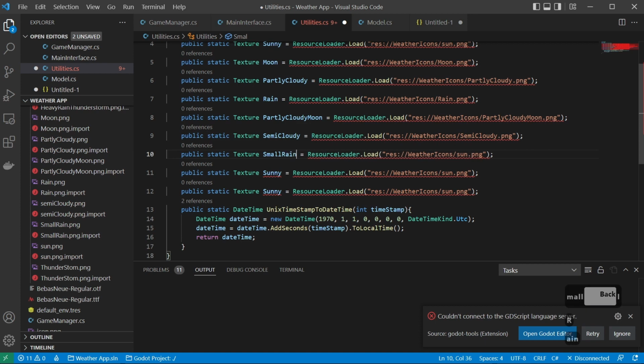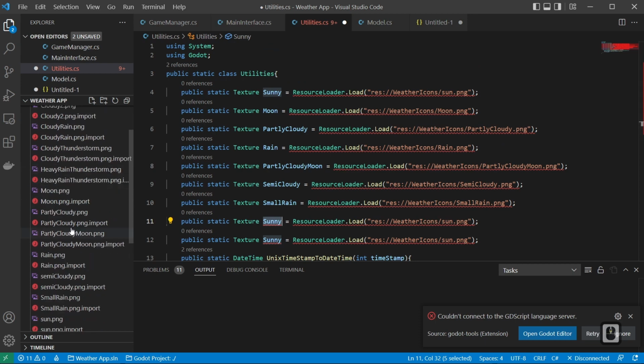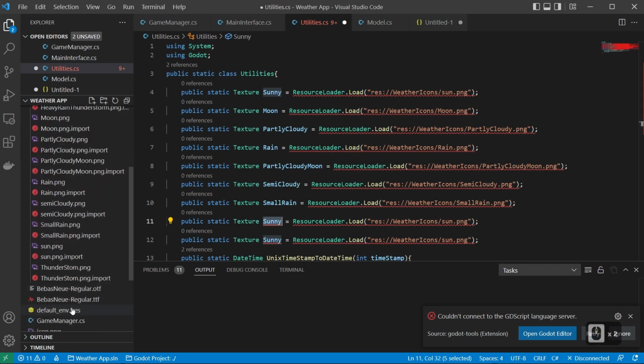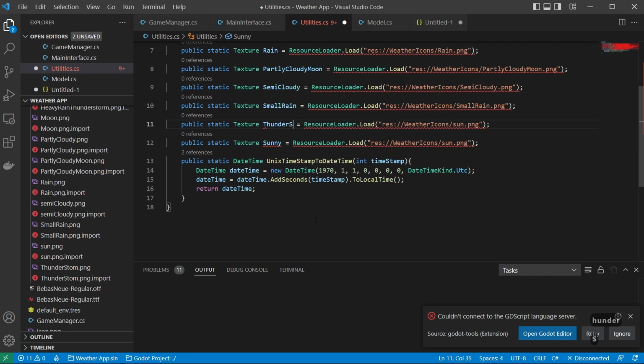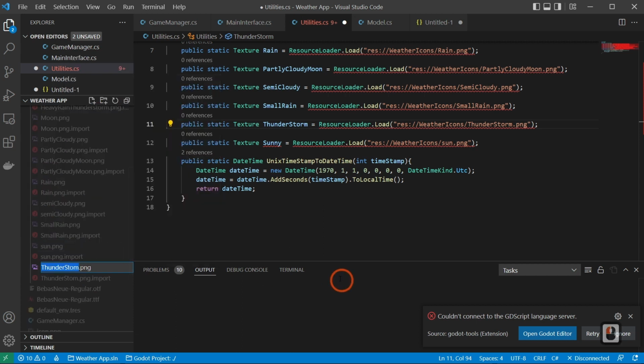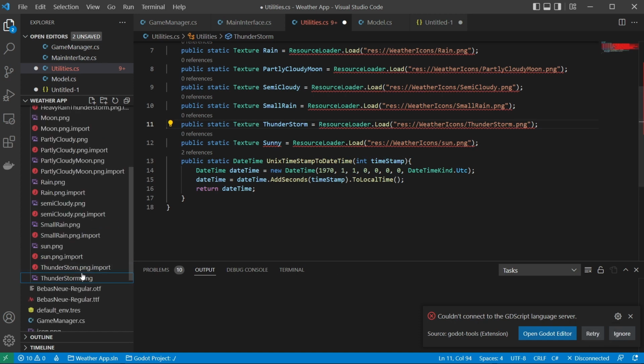Small rain. And then our next one, let me see. Small rain, sun, thunderstorm. And it looks like I spelled thunderstorm wrong. So this will be fixed on your end, but I'm going to rename this to STORM. There we go. And I will say thunderstorm. That'll work.